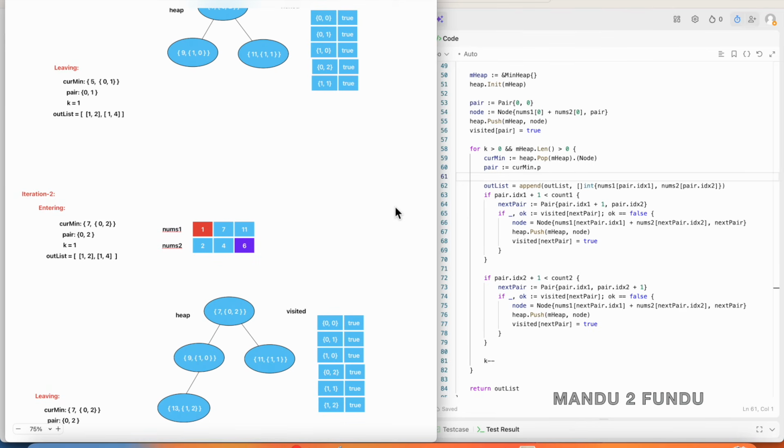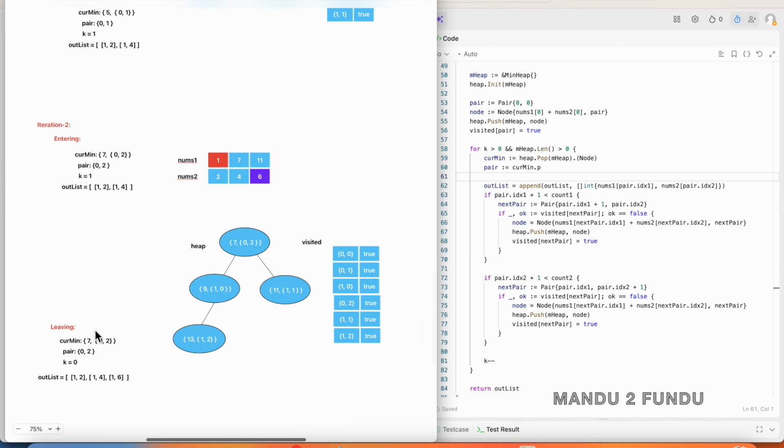And in iteration 2, we pop the minimum element from the heap, which is the 7, 0, 2 pair. We read the value at index 0 in the nums1 array and index 2 in the nums2 array and add it to the out list. So the out list now has 1, 6. After adding that, we try to find pairs that can give us the next smallest sum. In this case pair idx1 plus 1, which is 0 plus 1, is less than 3. So we create a pair 1, 2, create the node for that pair and push that into the heap.